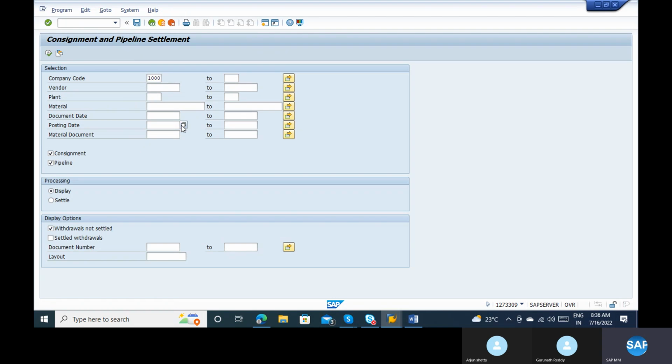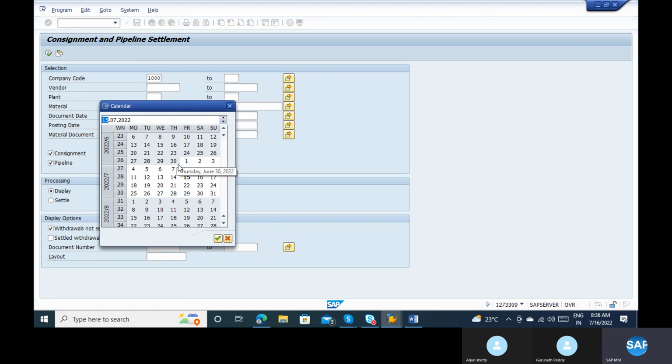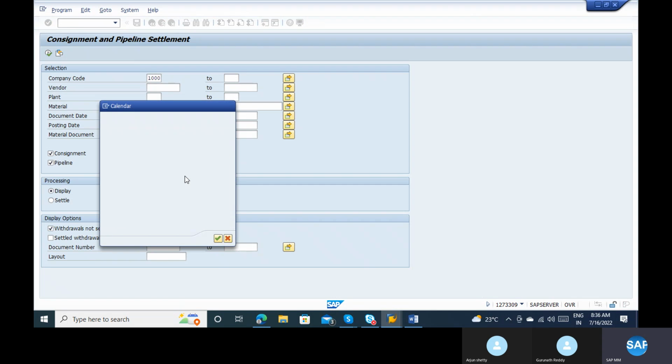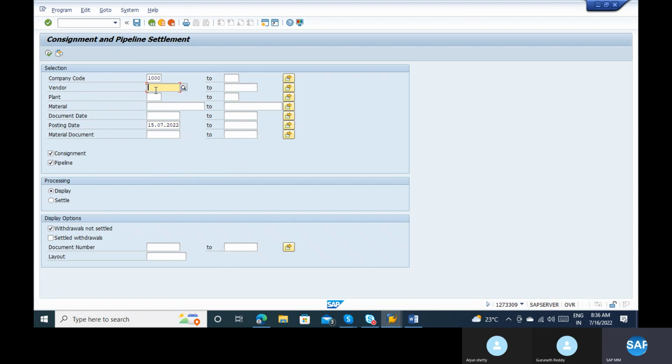So I will enter today's posting date, the date which is posted today, and the vendor. Then execute this one.